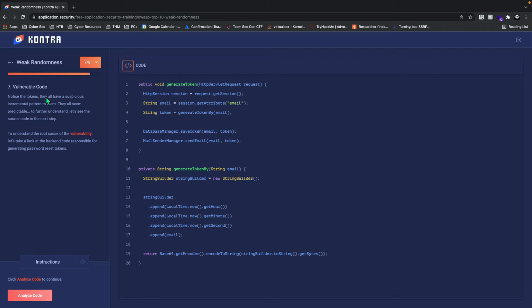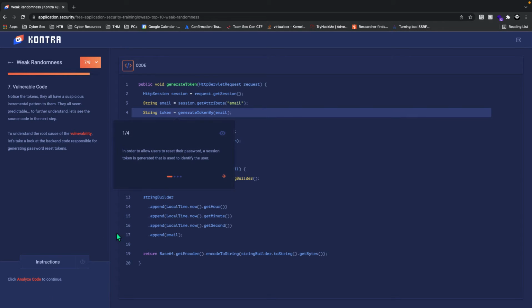Notice the tokens, they all have a suspicious increment pattern to them. They all seem predictable to the future. To further understand, let's see the source code in the next step. To understand the root cause of this vulnerability, let's take a look at the backend code responsible for generating password reset tokens. We can just hit analyze code.